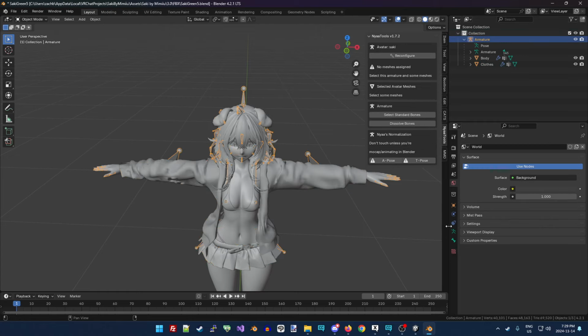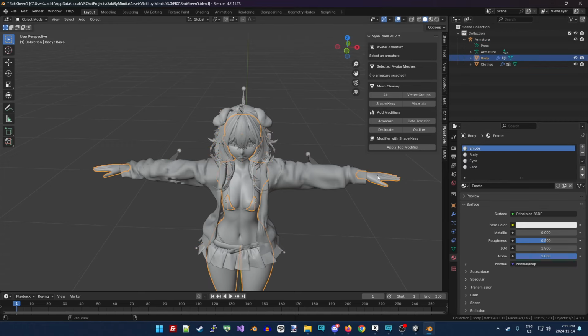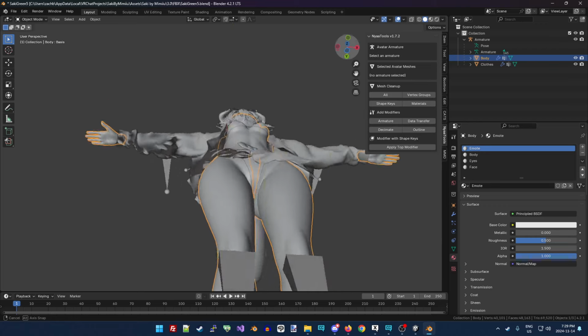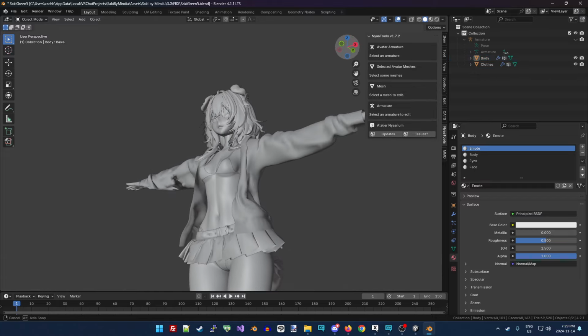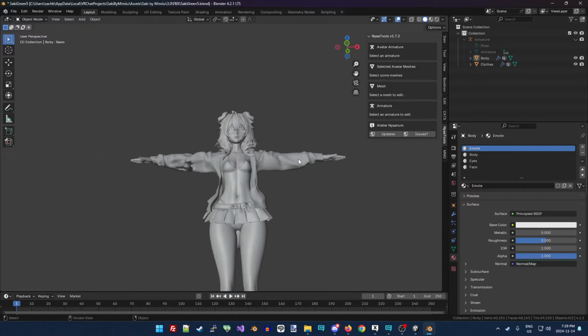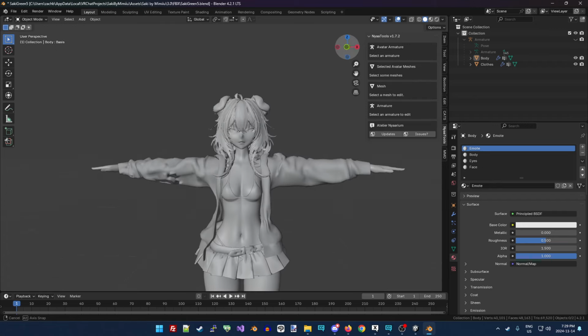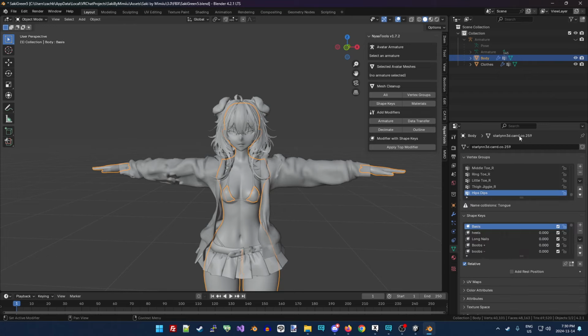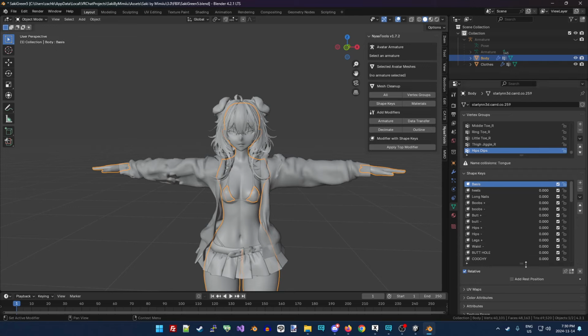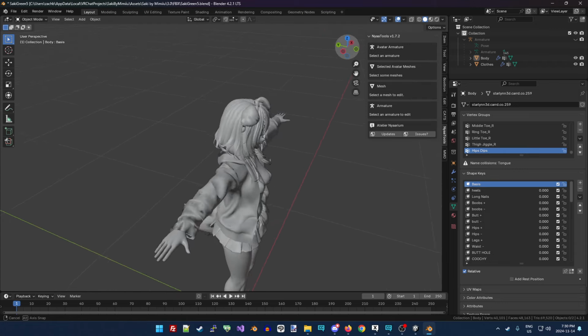One thing I also usually check, we're gonna turn off the armature, is I check if all the blend shapes are okay, because there's some blend shapes you can apply. So if I click on the body and I go to data, some of these shapes might need to be changed. But I don't see any issues anywhere. So we're good.